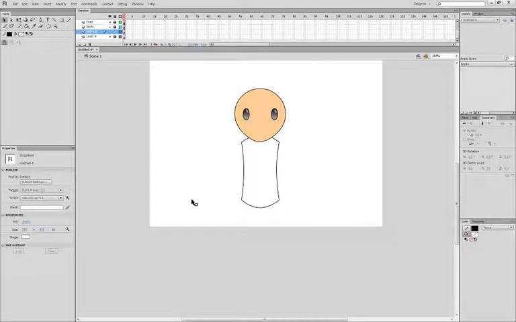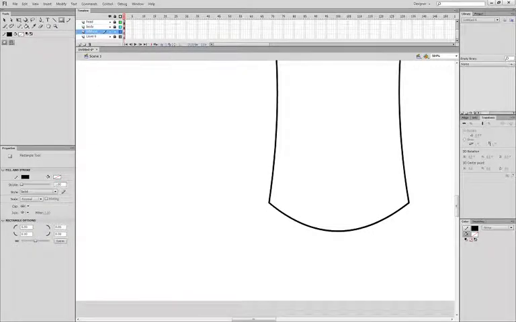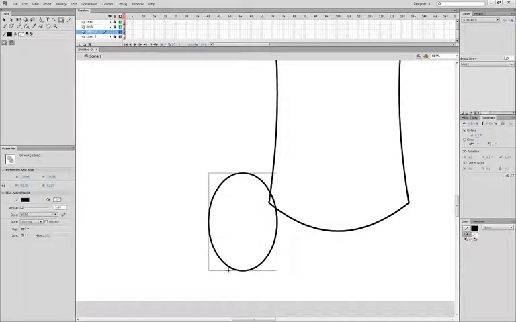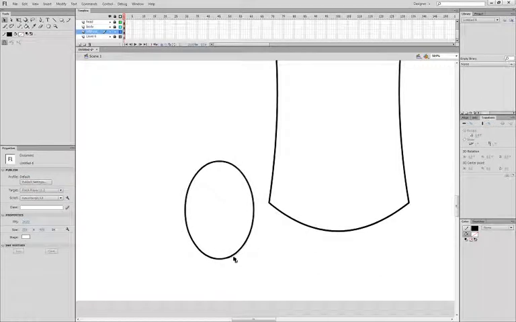And now we're going to go down here with our Z zoom tool, and we're going to make kind of a foot. Let's start with an oval, maybe about like that. And now we're going to use our V selection tool to make it a little more irregular. Maybe pull it out that way a little bit. Bring the toe in. That's looking good.